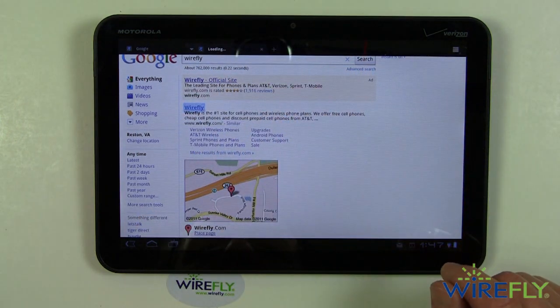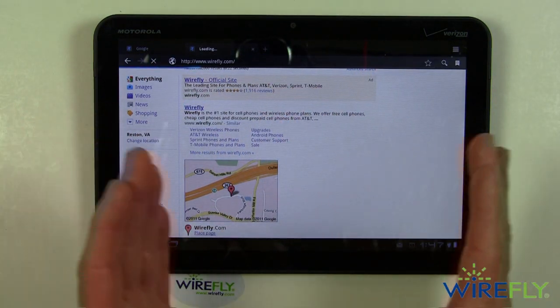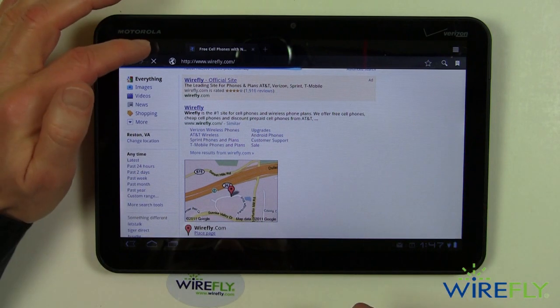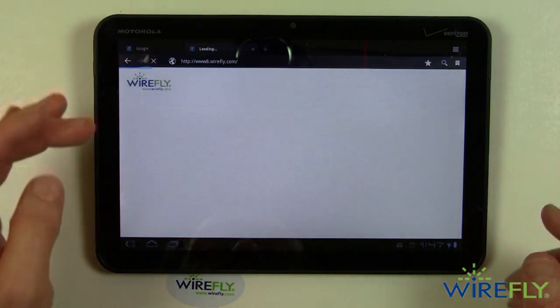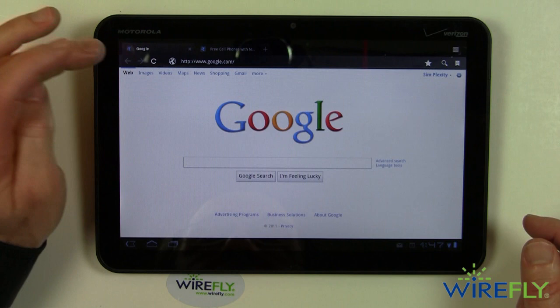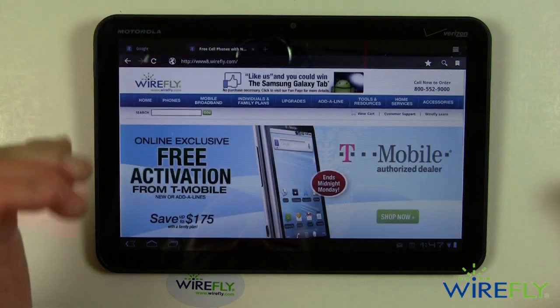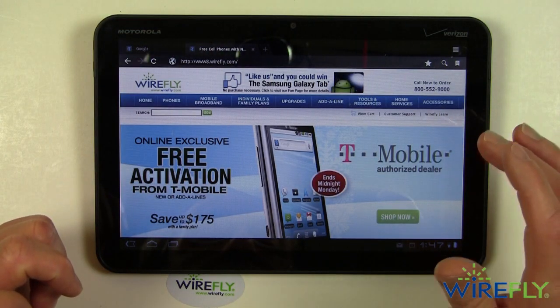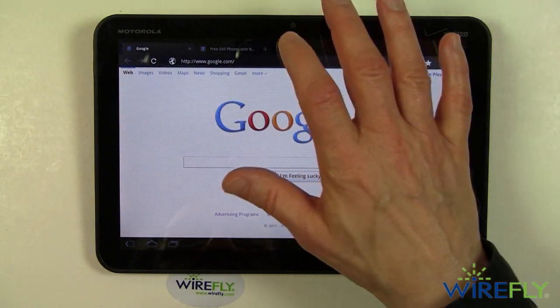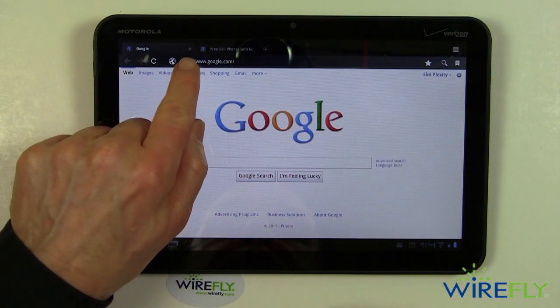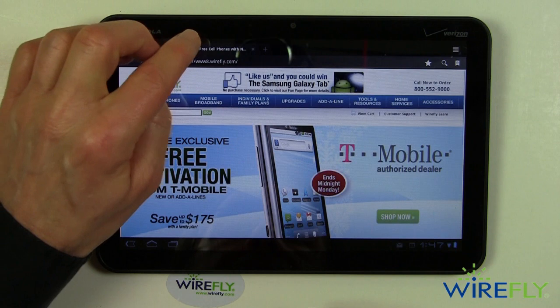And I'll bring up Wirefly in this tab. So all I need to do is to go from tab to tab to keep multiple things on the screen. There's my other tab, my first tab, and the second tab has got Wirefly on it. Very nice. And of course, you can close tabs by touching the little X on the tab.